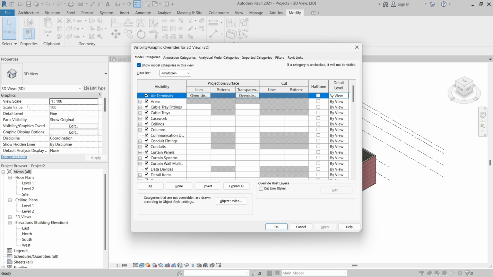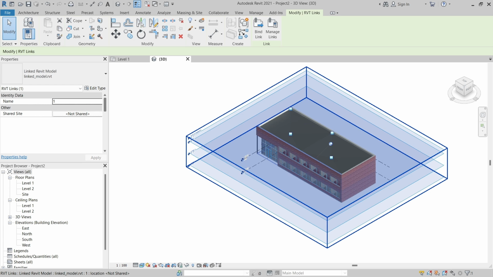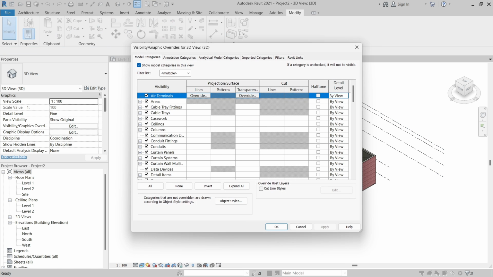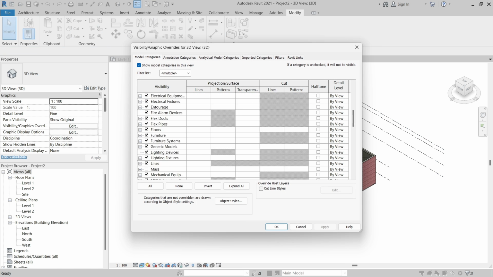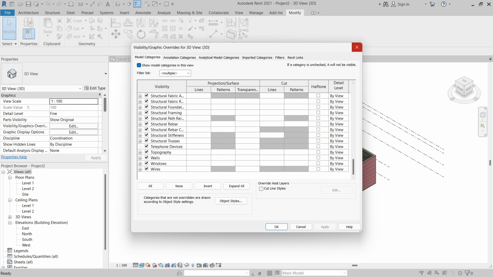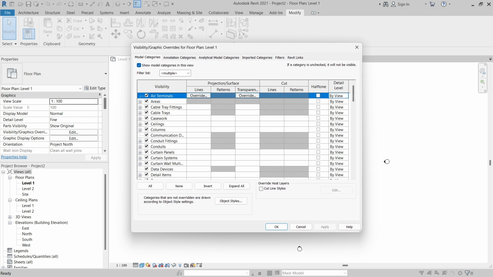As far as visibility and graphics goes, you can still use the Visibility Graphics Overrides dialog to control the visibility and graphics of the link. I'll open the Visibility Graphic Overrides dialog, and we can use the tools in the Model Categories tab, and anything we do here will also affect the link. But if you want to control the link specifically, then you can switch to the Revit Links tab.